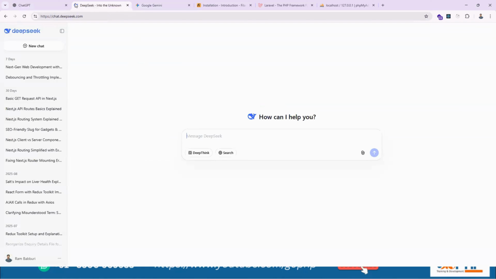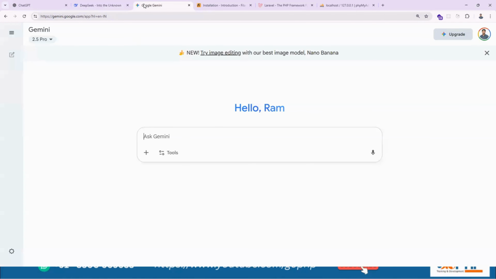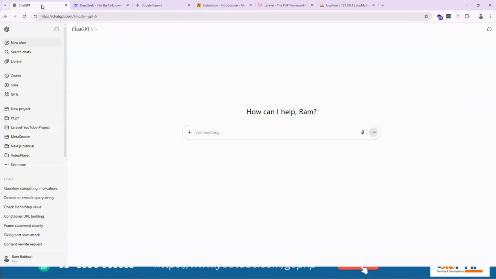They are providing very nice code. But rarely I went to Gemini, for different purposes, like generating images. But I'm going to use ChatGPT mostly to work with this project.